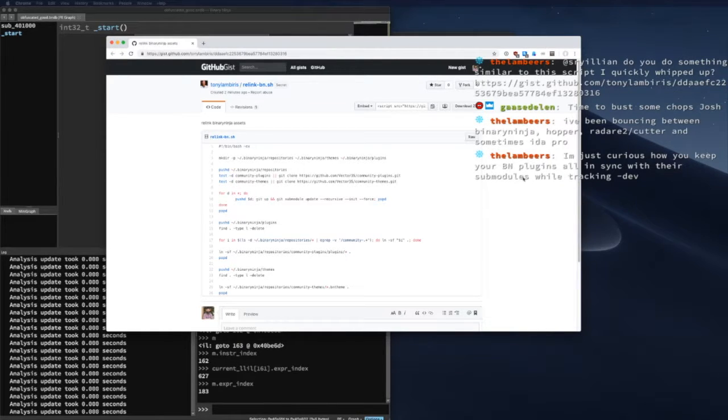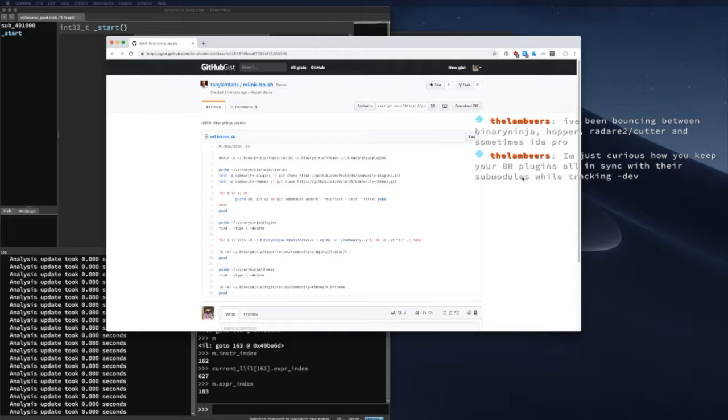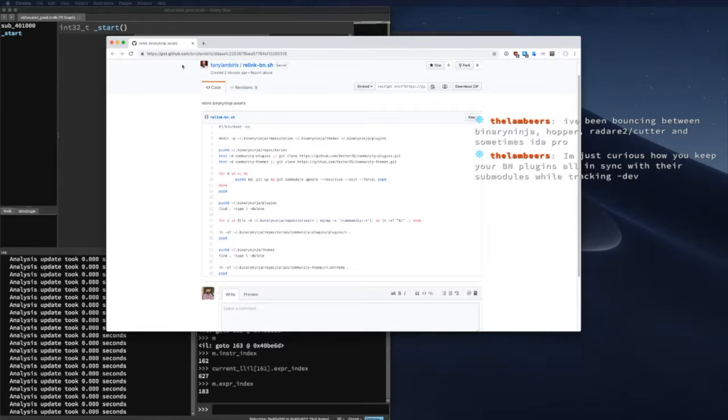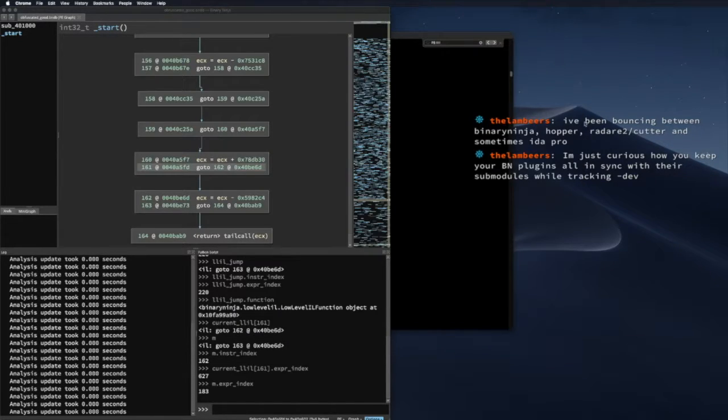I don't change them too much. And honestly, my plugins don't have any submodules as far as I know. I generally don't use the plugin manager or the plugin stuff. If I want a particular one, I'll just go ahead and clone it directly, I guess. They really need to finish the plugin manager, like bring it back.